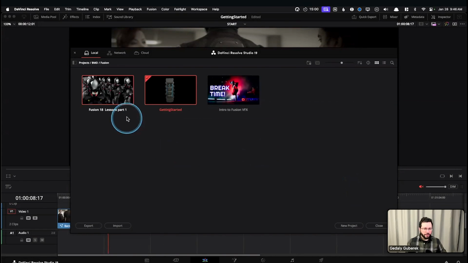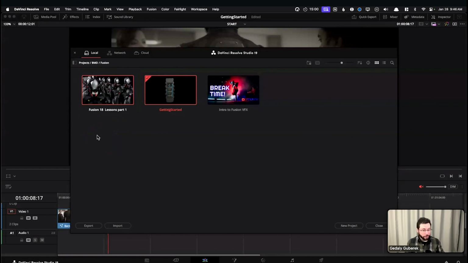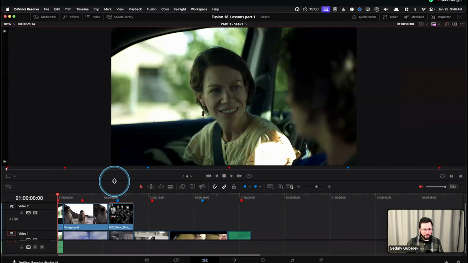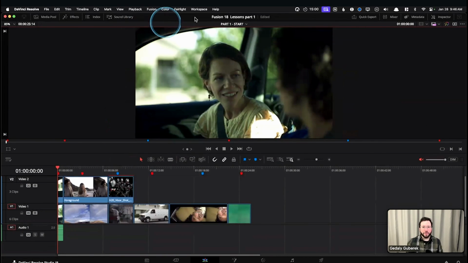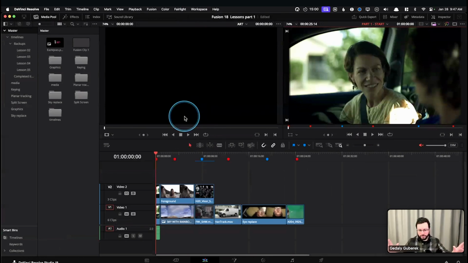And there we go. Fusion 18 lessons part 1. It's got some robots as the main image. I don't think we're going to be meeting those robots this week, but that's another shot you can look at that is in the book. I will double click, and here we are in the project. And if things look different than how they do on your screen, I'm going to select workspace and reset UI layout. So now we're all on the same page as far as how things look.